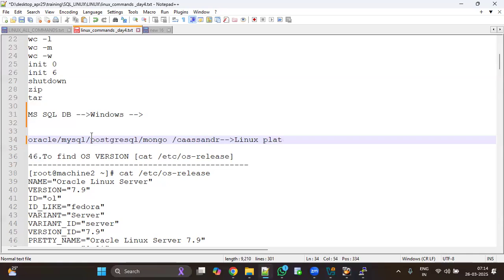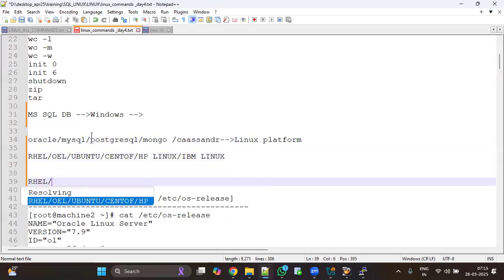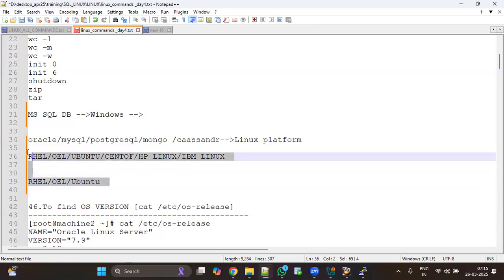That could be any flavor of Linux: RHEL, OEL, Ubuntu, CentOS. You can take any flavor of Linux; the commands and installation procedure are the same. There are also HP Linux and IBM Linux, but in most industries they are using RHEL, OEL or Ubuntu. These are the flavors mostly used in real time. If you take any flavor of Linux, the installation procedure and the 50 to 60 commands are all the same.